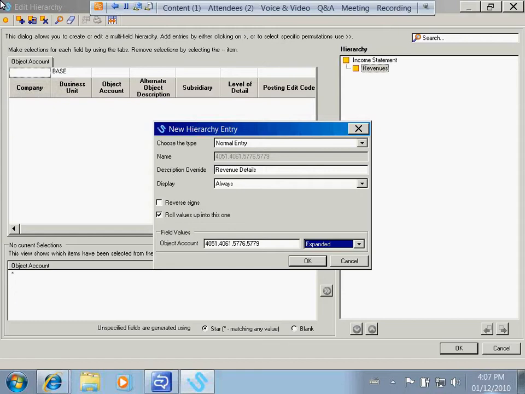So I right mouse clicked on the word revenues. I selected new entry. The type is normal. In the description, I put in revenue details. Display as always. In the object account filter, I've got 4051, comma, 4061, comma, 5776, comma, 5779. And in the drop down just to the right of that, I've chosen expanded.